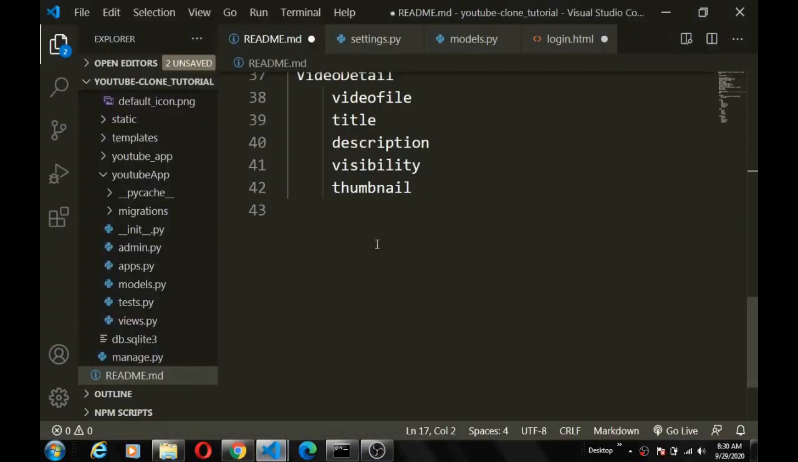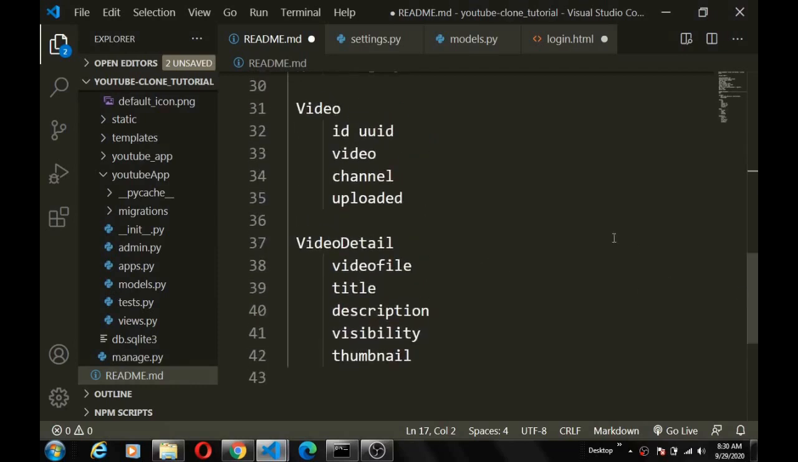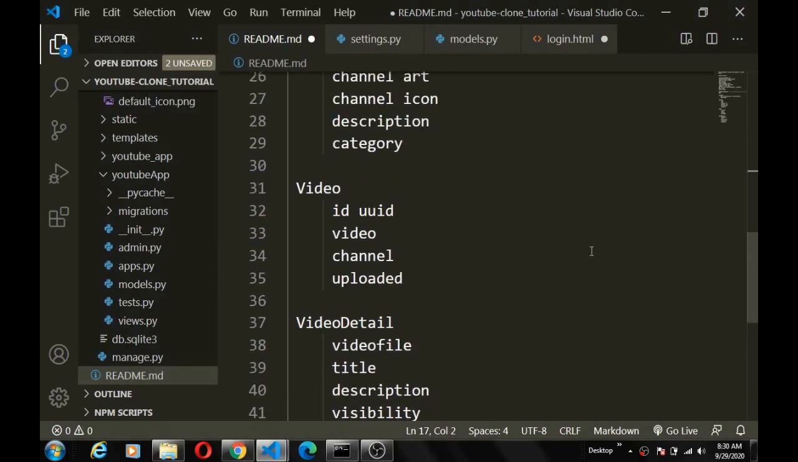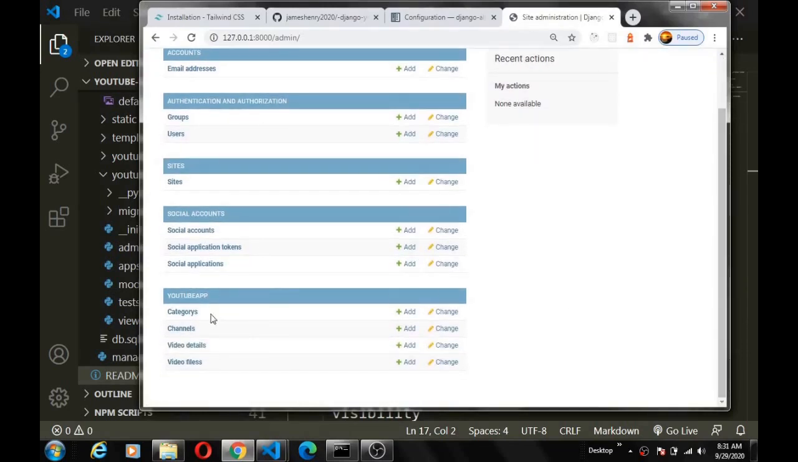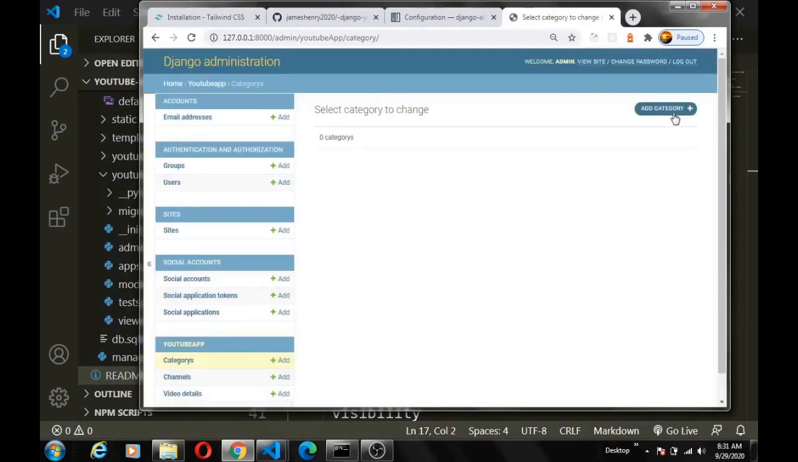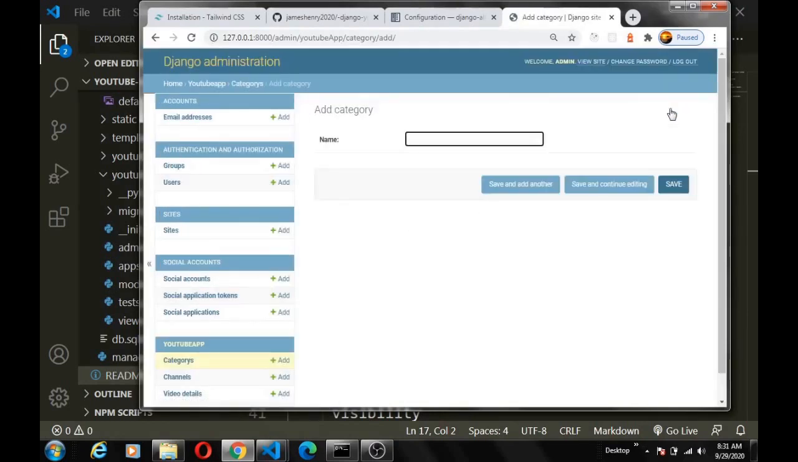In this video we're going to proceed from where we stopped. We're going to start creating the functionalities for users to create their channel, and we'll head back to the models. This is where we stopped. All our models are here, so let's create some categories so that users can decide which categories they are.